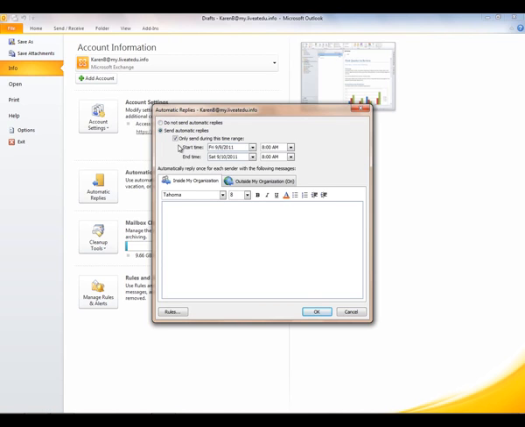You can actually schedule it to come on and off at a specific time. And you can also create a separate message for external recipients. So if you want to say something differently inside the organization versus outside the organization about your reasons for being out of the office, or maybe including different types of contact information, you can do that here as well.